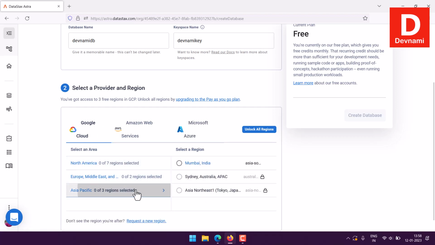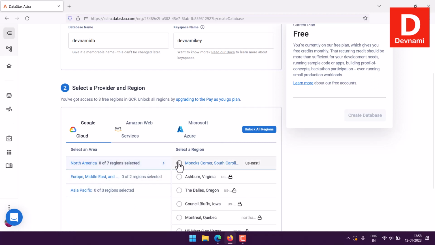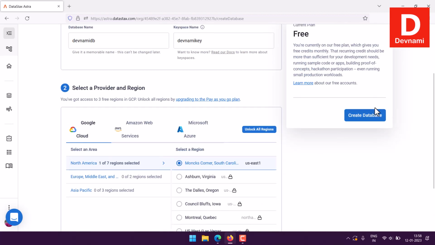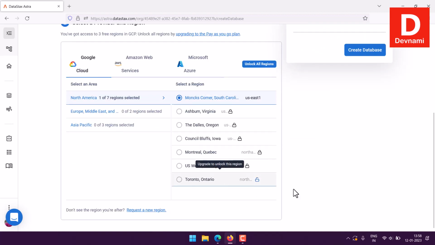Okay, we have one open for each region, so we will choose the US region, right? And once we choose that, we are free to create the database. Now you have a free plan, so you can't really request any additional region. If you want to request, you can click on here, but if you have an upgraded plan, you can go and request as you like.